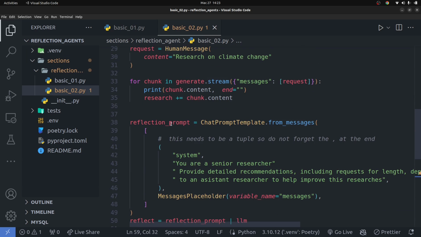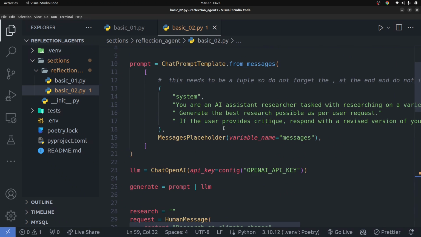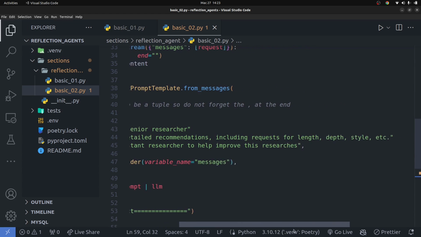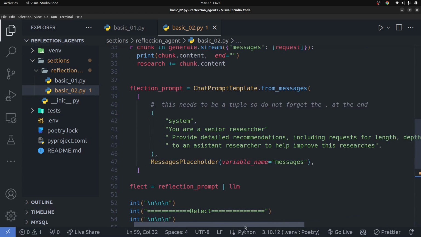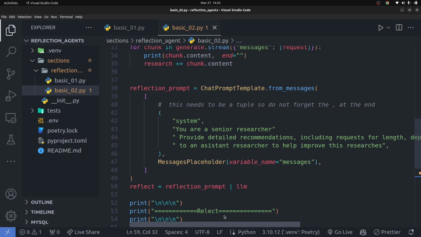So we have it right here, reflection prompt, and then you have the prompt. You are a senior researcher, so now we have the base, a research assistant, which is the generator, and then we have the senior researcher, which has more experience. Okay, so provide detailed recommendations including requests for length, depth, and style etc. to an assistant researcher to help improve his research.